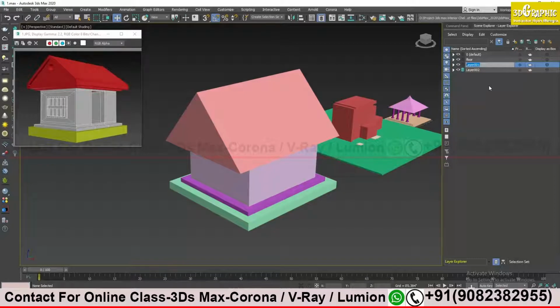Suppose this is my walls. For example, I will give it the name Wall. Enter. Simple.